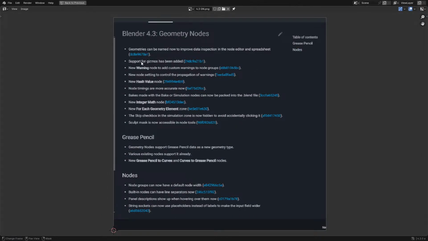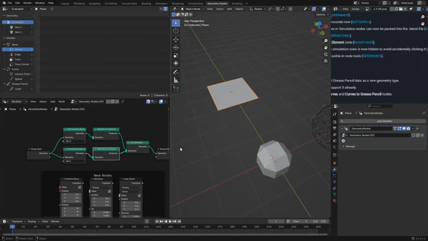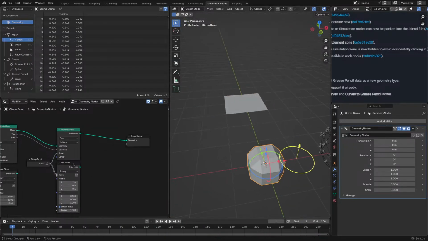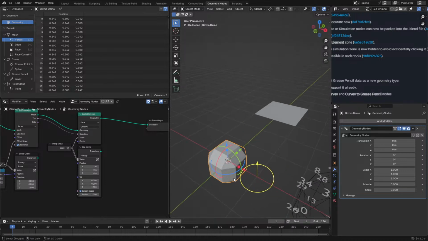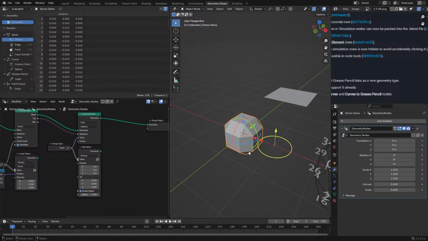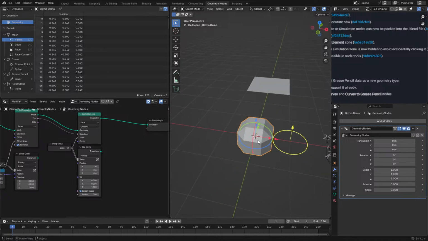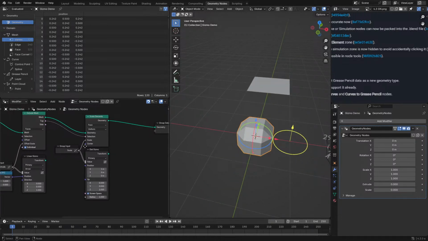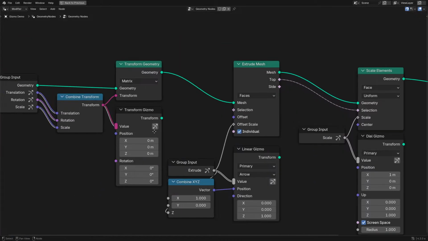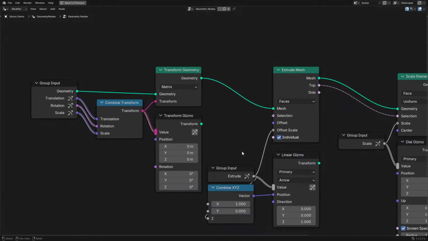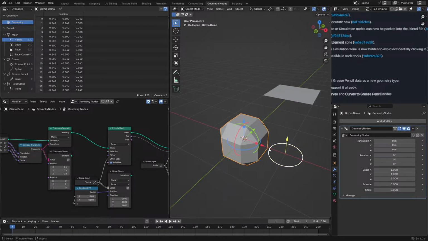Change 2, support for gizmos has been added, which I am particularly excited for, because this gives us the ability to have gizmos compatible with geometry nodes, which will make tools very useful. Let's give a little demo of this. The way you set it up is you have your gizmo, you feed it into an input, and it kind of creates a feedback loop, which you can see by the double lines here. Let's see what the end result is.